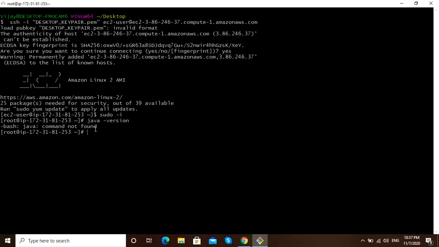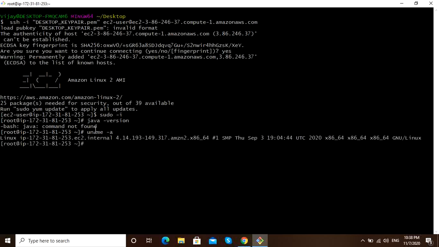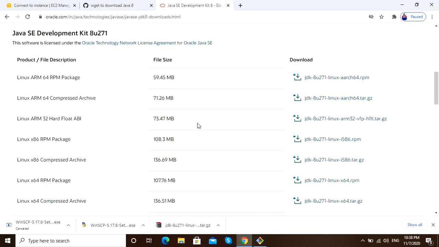Let me check my instance specifications, whether it is 64-bit or 32-bit. For that, use uname -a. It is 64-bit and also supports 32-bit. x86.